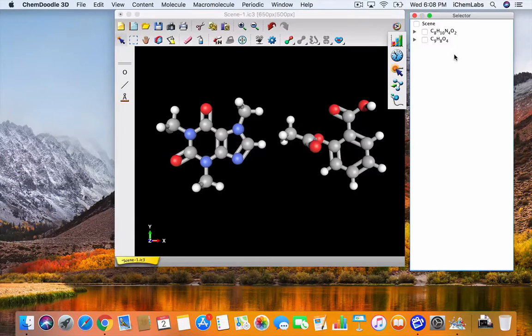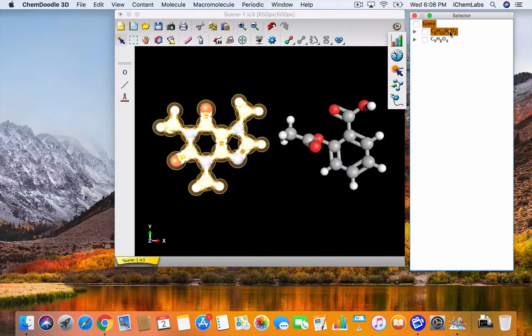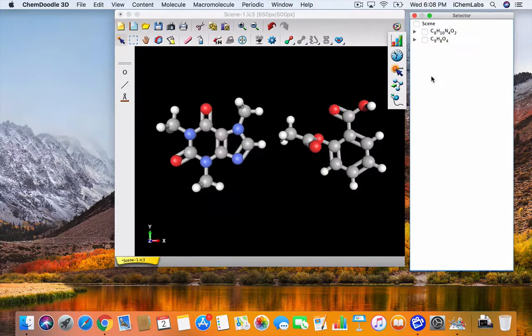By hovering your cursor over any content within the selector widget, you'll notice that there is an amber highlight that occurs over that content in the scene in real time. This is a preview of what you are about to select by clicking on the associated checkbox. Once you click the checkbox, you'll notice that the selection has been made because the highlight will change from amber to blue.